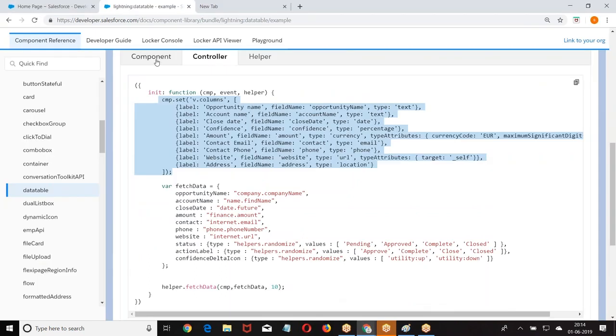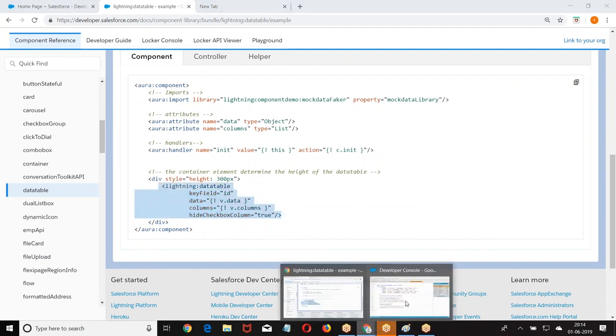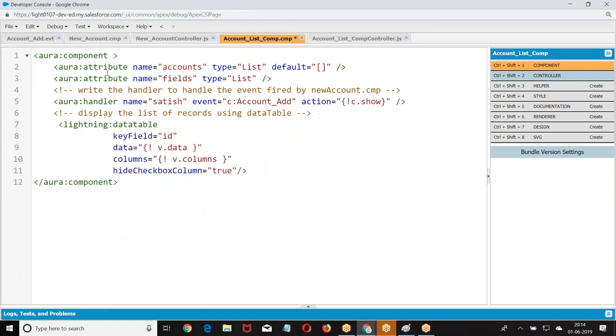So if you want to go for the data table, you can take this. So go back to this story. If you remember it, I'll copy it. If you do not remember, let me know. I can re-explain the code. I can write the code again.